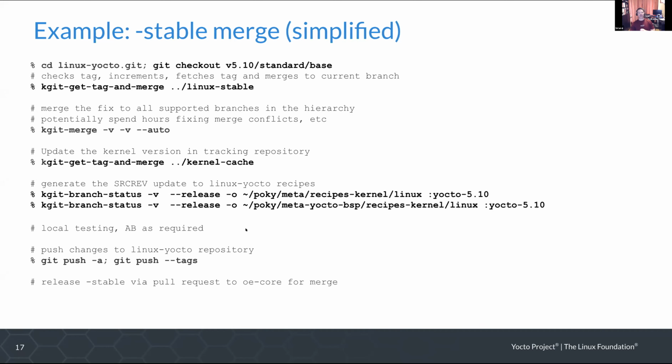Stable merge is similar, but I have different scripts to do that. I have a way that can automatically look at the stable tree, find the current tag, increment it by one, fetch Greg's tag, commit it, and then merge it out to all of the branches.